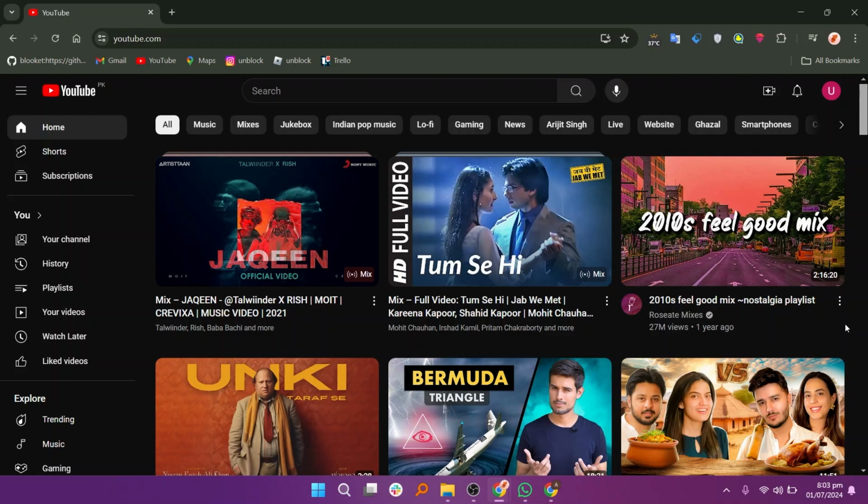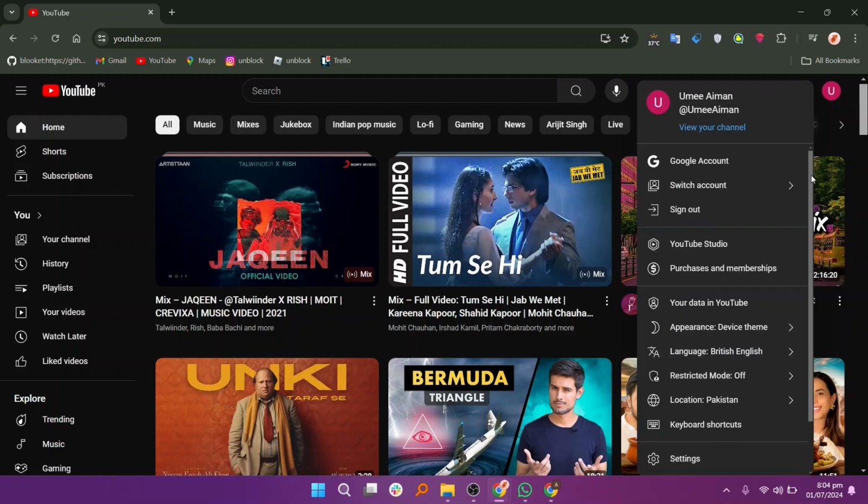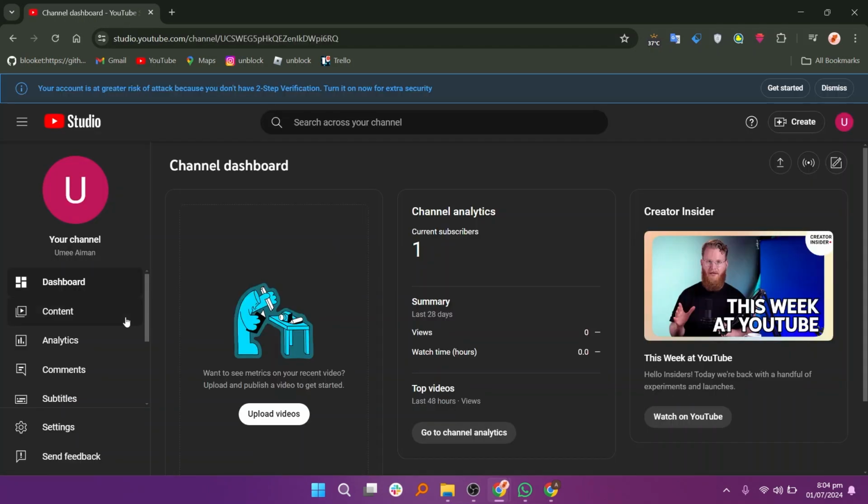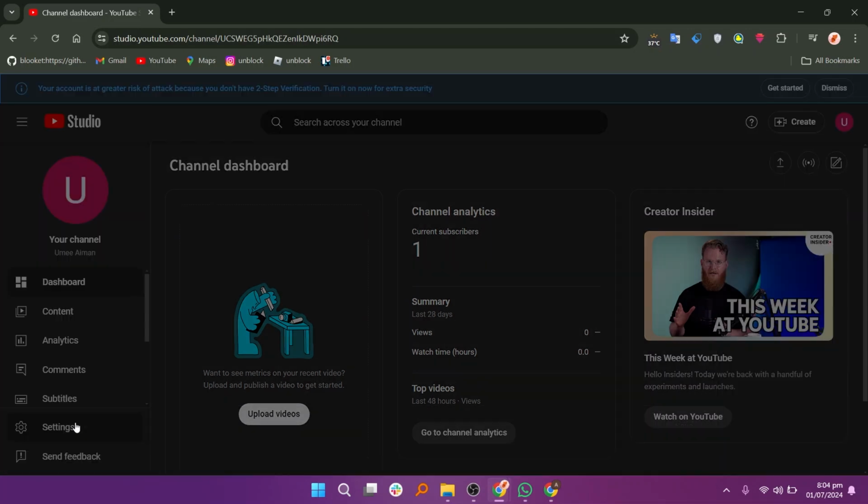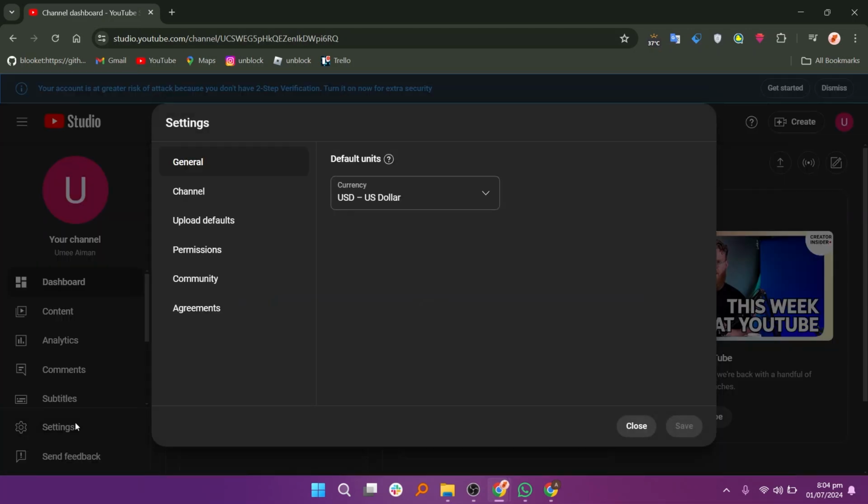First, go to youtube.com and make sure you are logged into your account. Next, click on your profile icon in the top right corner. From the drop-down menu, select YouTube Studio. In YouTube Studio, find the settings option at the bottom left corner of the dashboard and click on it.